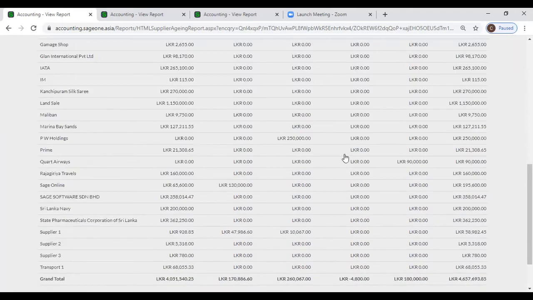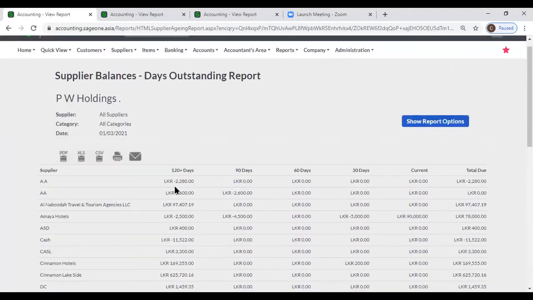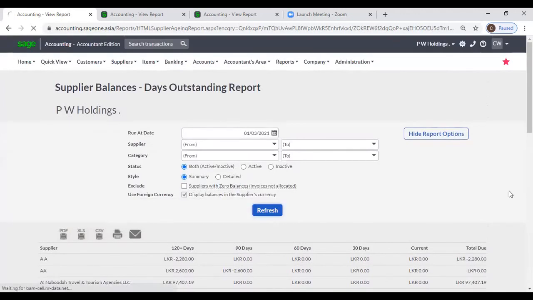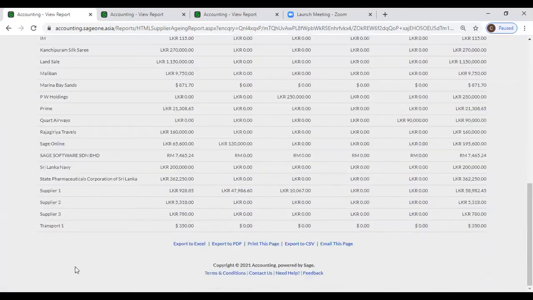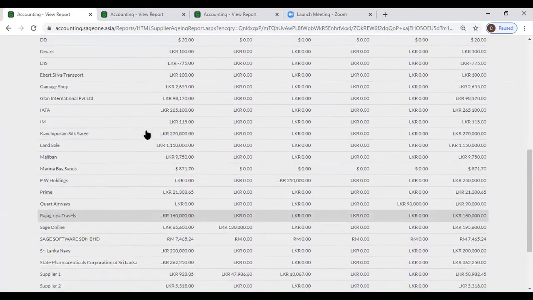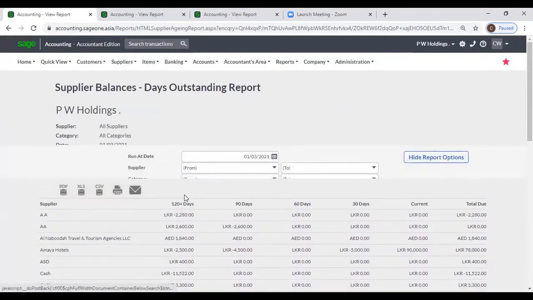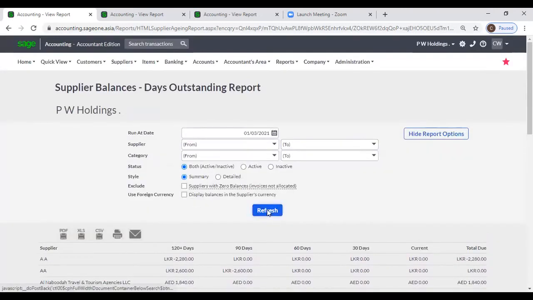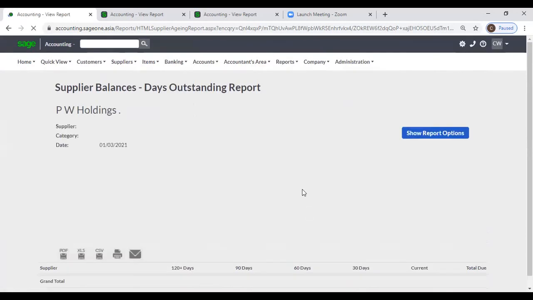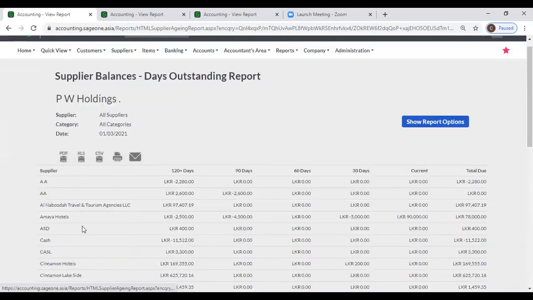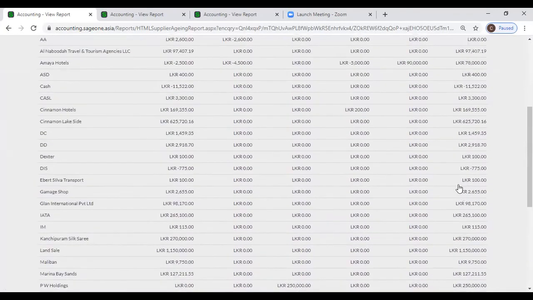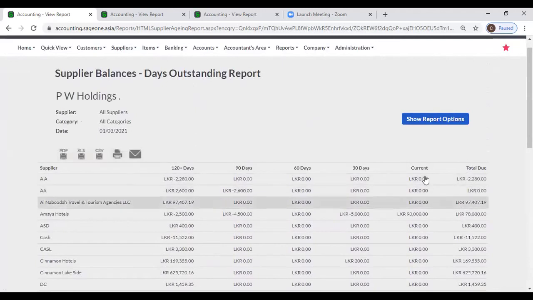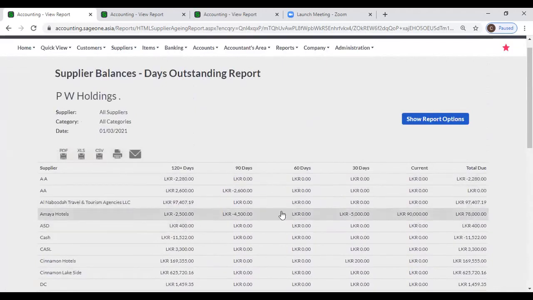And one more thing, if you select use foreign currency, you cannot view grand total of this supplier outstanding report. And if you untick this use foreign currency, you can view this grand total also. And this has each bucket: total due, current period, 30 days, 60 days, 90 days, and 120 days plus.